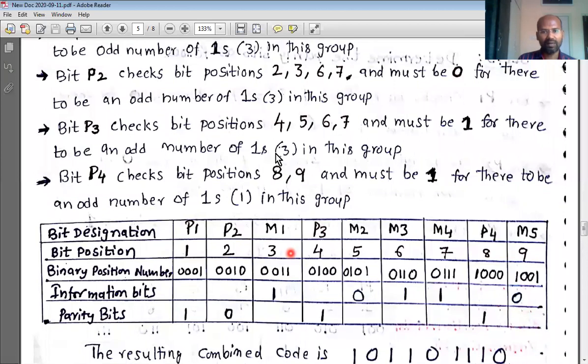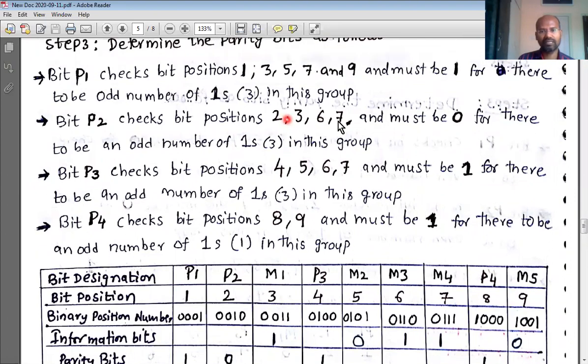If you write P1 as 1, then the group containing bit positions 1, 3, 5, 7, 9 will have odd parity. So in the first place we have written 1, so that this group of bit positions 1, 3, 5, 7, 9 will have odd parity.